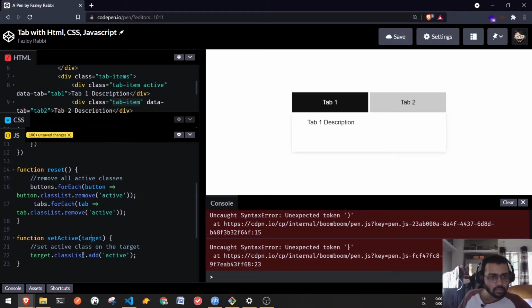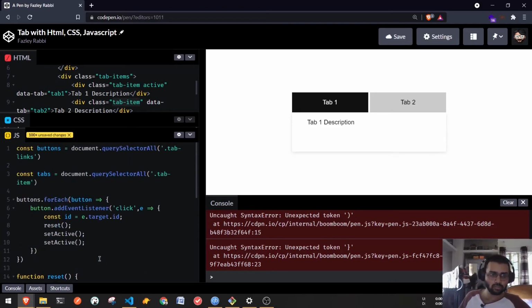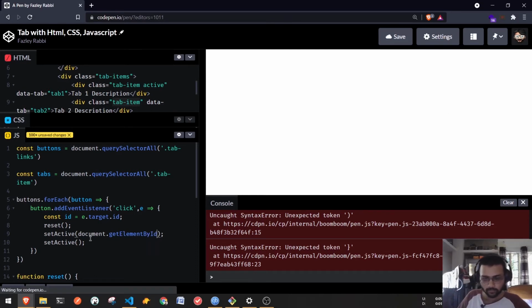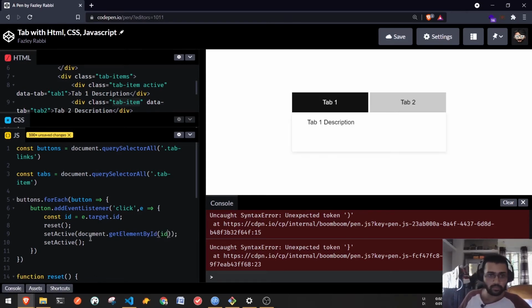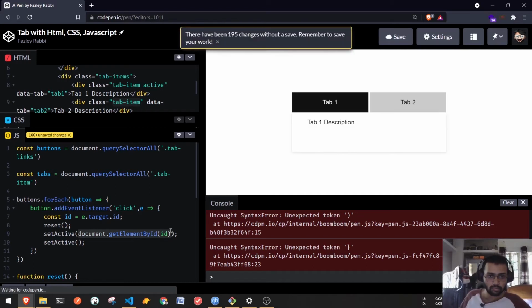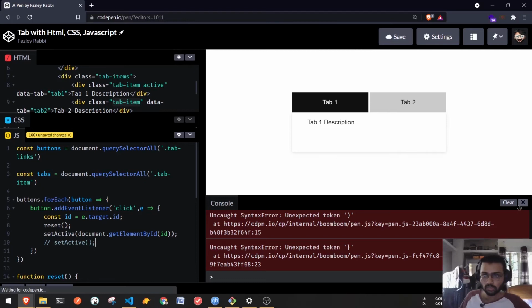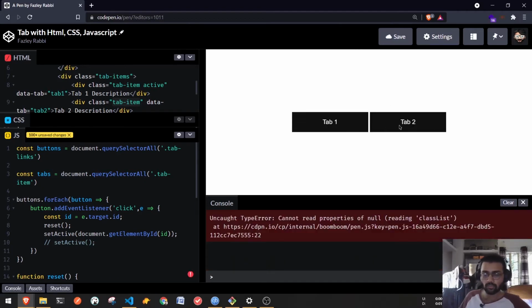So anyways, we will reset everything and we will add the active class only where we want to, and we will set the targets here. On the first function we will provide the element of this one. So let's see if it works or not. Okay, it's working.